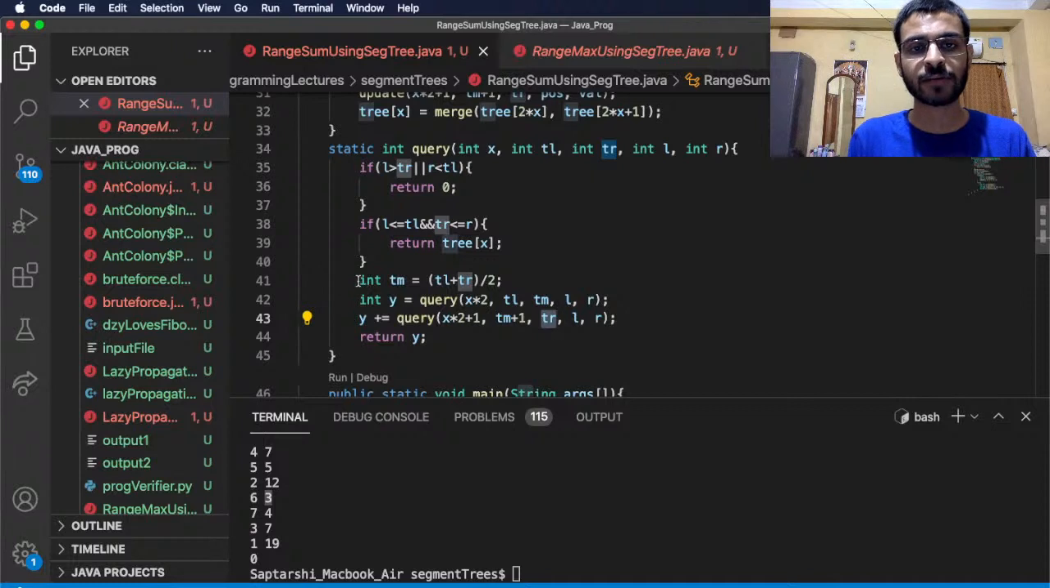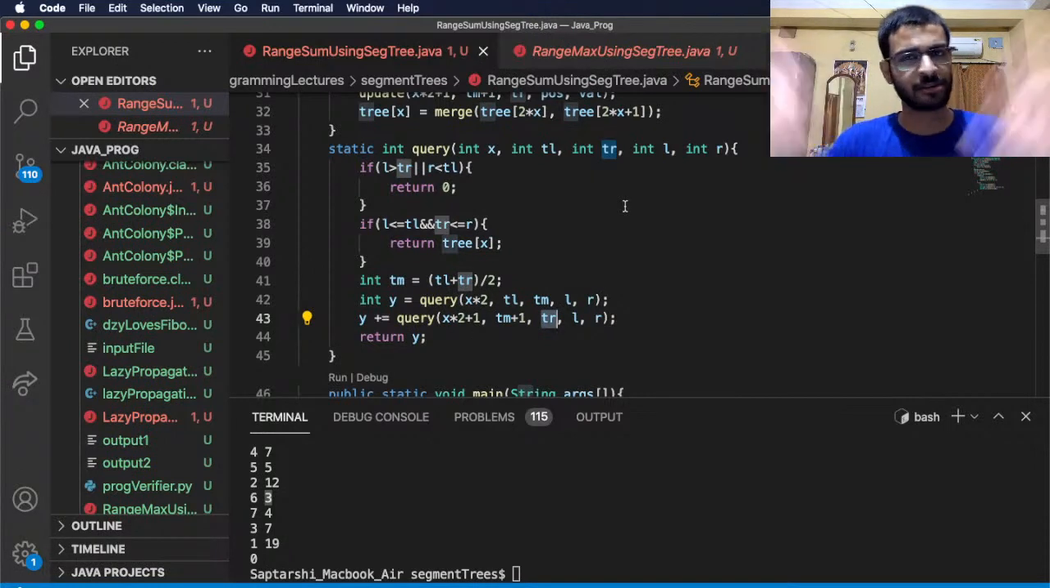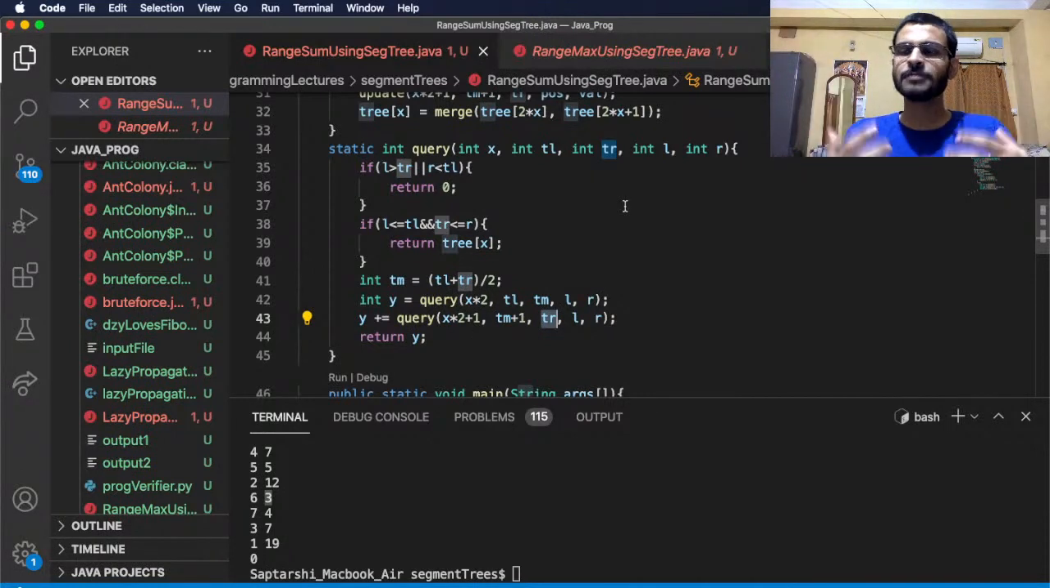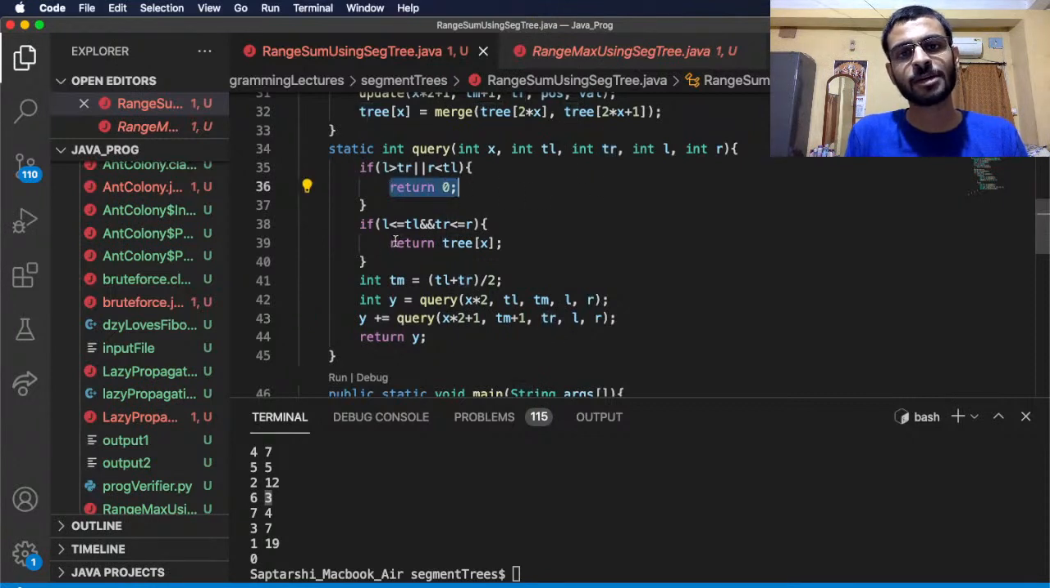Over here I'm not checking whether the left half is important to us or the right half is important to us. I'm just saying call them, add them, and return the result. Why? Because if any part is totally uncovered, it will return 0 from here. If it is totally covered, it will return the full value. If it is partially covered, it will do these operations.